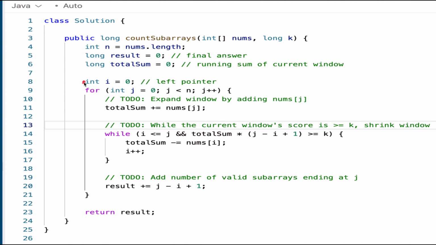Okay, so we'll start the window by initializing I and j, right? When we have to shrink the window, we will increase the I, otherwise we'll increase the j itself. So the first thing to do is to expand the window by adding nums. How are we going to expand the window? We will keep adding nums at j. From the window, all the elements from I to j will be added into the total sum, right?